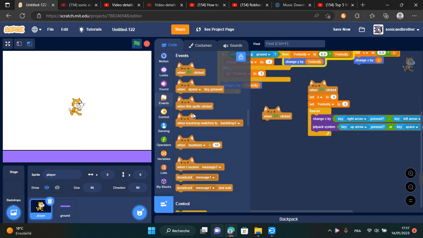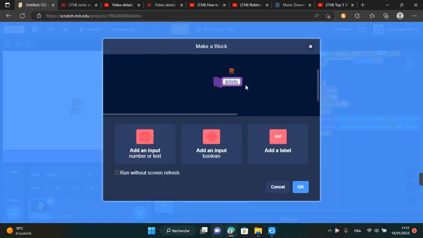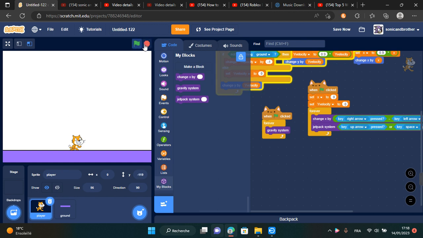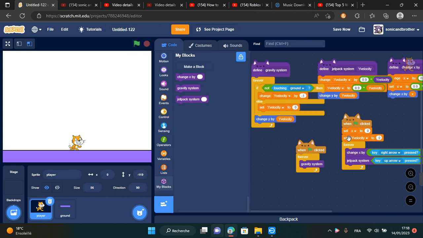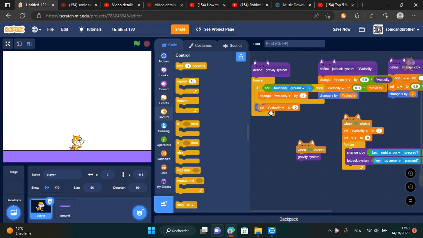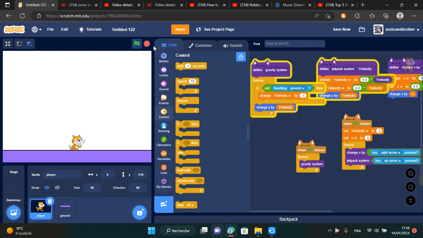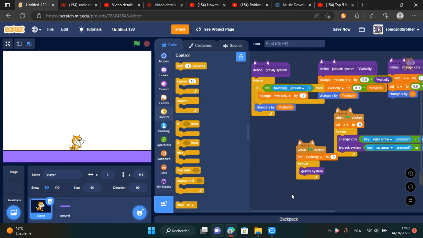When the green flag clicked, let's just name it Gravity System. Okay, Gravity System. I think there's something wrong. If touching ground, set y velocity to zero.